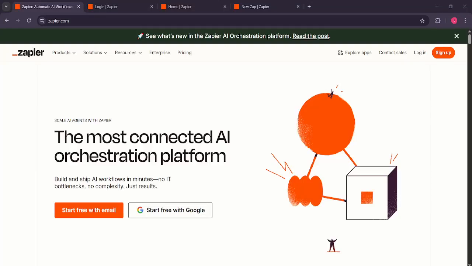In today's video, I'm going to teach you how to automate your real estate business with Zapier. This is a straightforward 5-minute walkthrough that will enhance your operations by linking various platforms to work in harmony. Let's dive in. First, open your browser and go to Zapier's website.